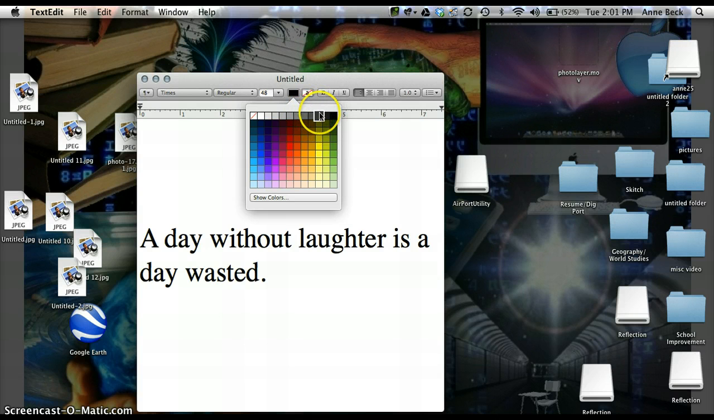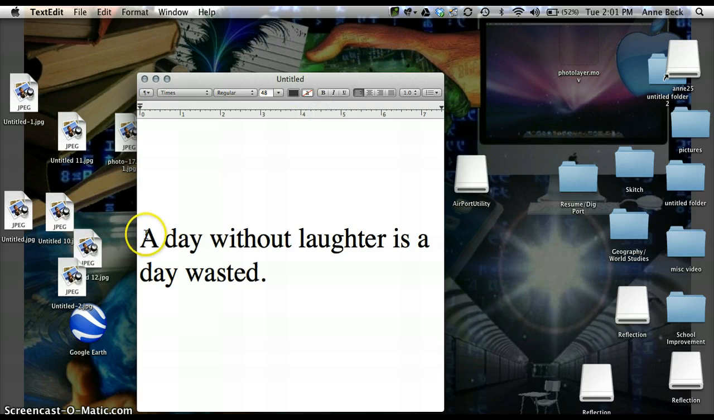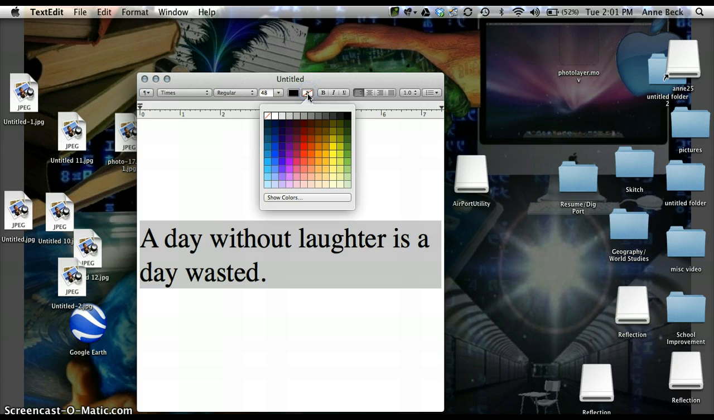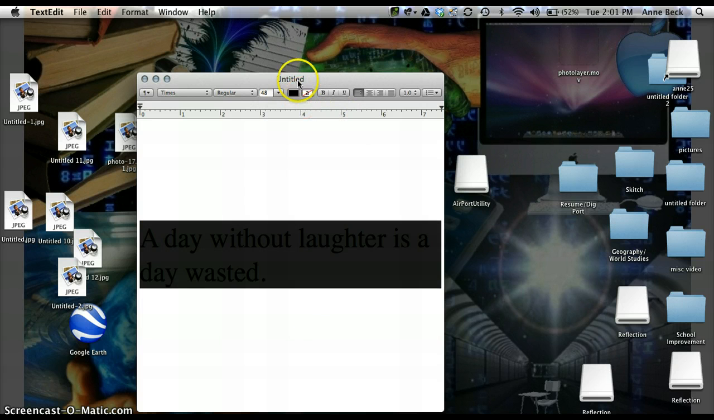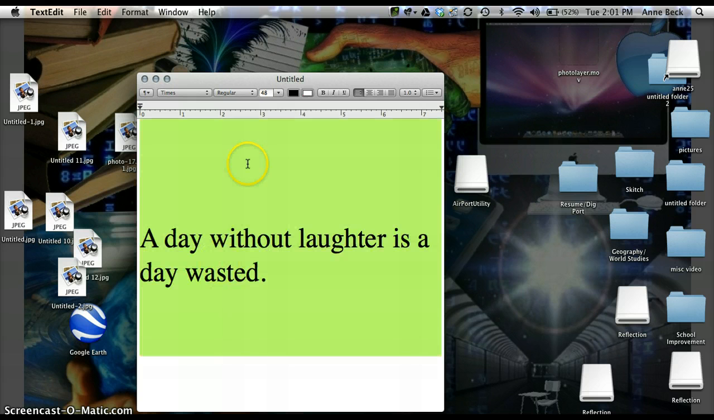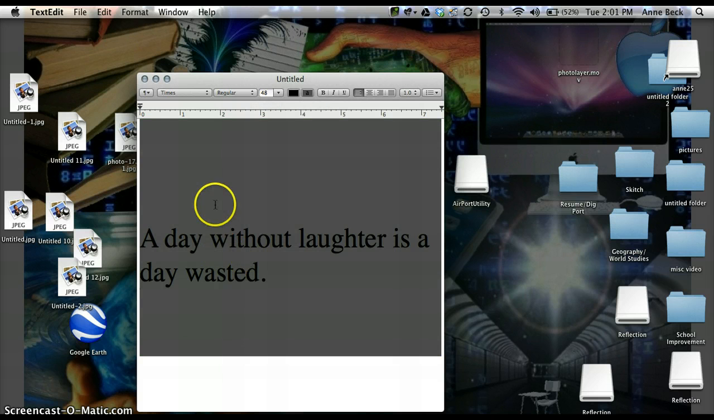So if I copy this again, and this right here with the A slash through it, that is going to be your background. So if I do it that way, that's a little bit too dark. Do the gray. That way you don't have the white edges when you throw it into Photo Layers.